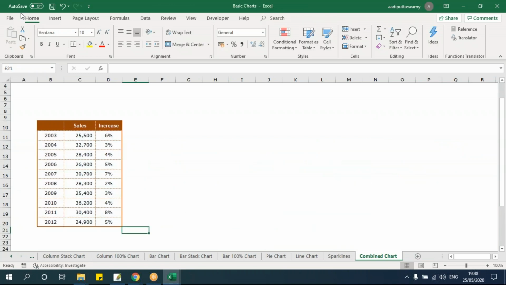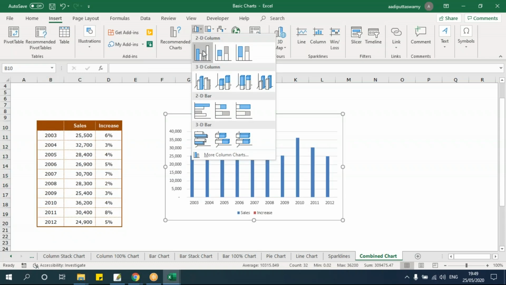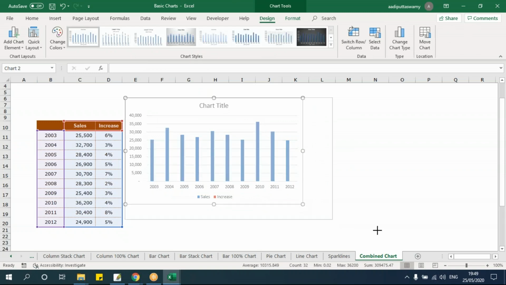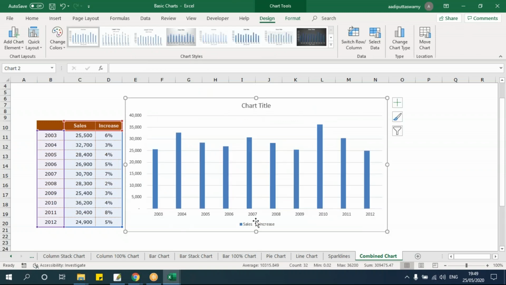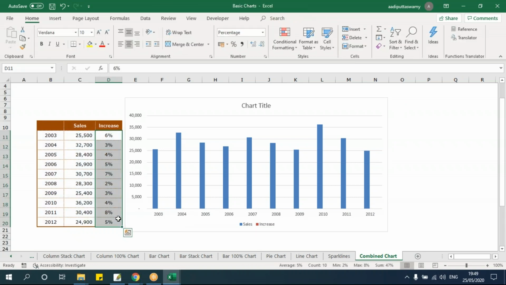Combination means I'm combining more than one chart. Here, if you see the data, this is in thousands, and what you see here is in percentage. If you want to plot the chart in a different series, say I'm selecting this and creating a column chart, I cannot see the growth or increase, because it's in percentage. If I convert this into percentage, it will be like 0.06 or something.